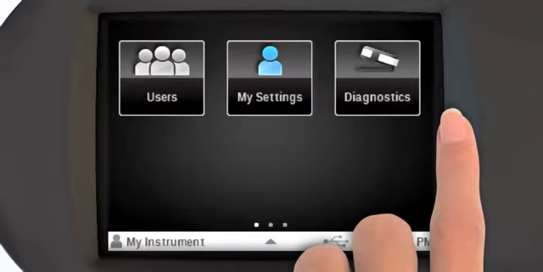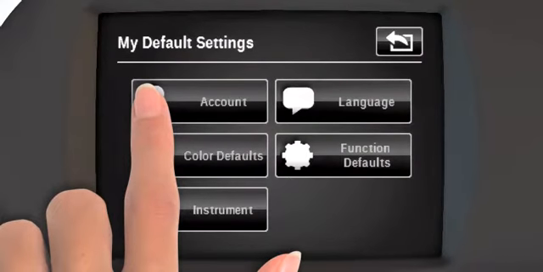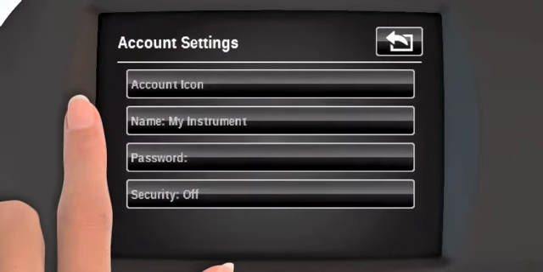The instrument can be configured for multiple users, each with their own unique settings and tools. The lower left corner shows the name of the current user profile. Tap the My Settings button to view the settings for the current user account. To change the name of the account or other settings, tap the Account button.